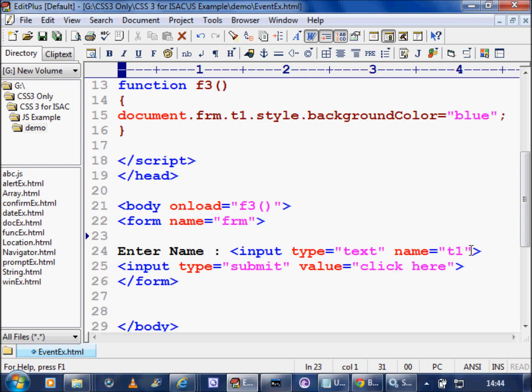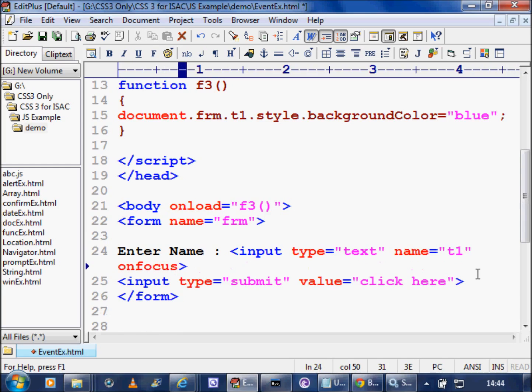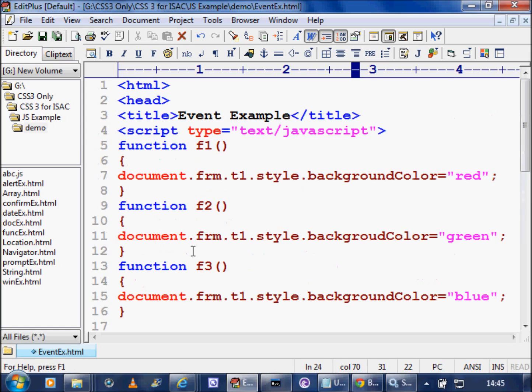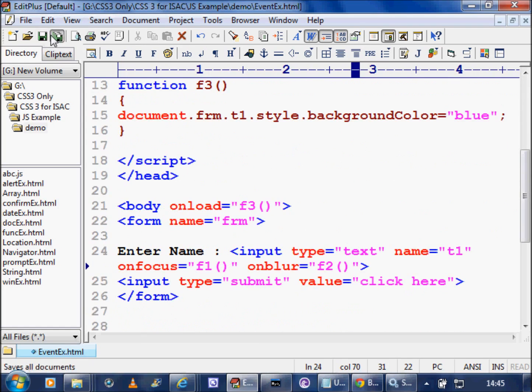Now inside this box we can use here on focus. Once the user clicks in this box, call function f1. On blur equal to f2, call function f2 now. So once the user comes out from the text box, it will call the f2 function and change the color. So that I'm doing only. You can write some other stuff inside this, that will get changed.